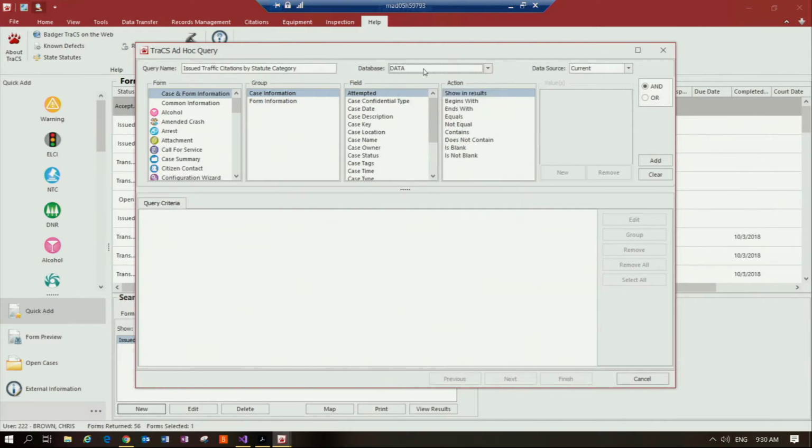The data database holds all of the citation records, crash form records, really any TRACS entry form that's ever been generated in TRACS. The support database, just for your knowledge, contains listings such as the court schedules and your agency's local ordinances, while the log and users databases contain TRACS log data and user data respectively.